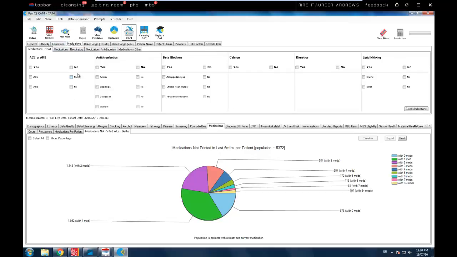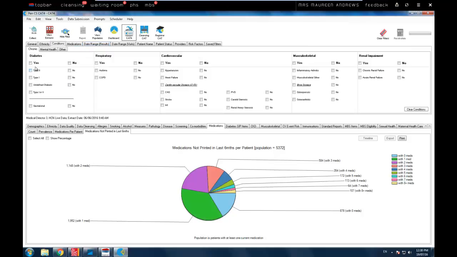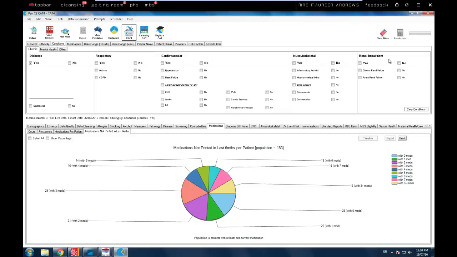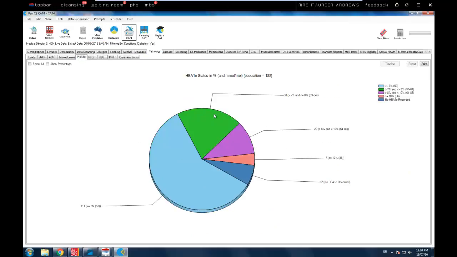But really, these two, conditions and medication filters, are used quite a bit. The general tab has things like active patients, patients of a certain age, certain gender, DVA members, and so on. Again, depending on what you're after, that can be quite useful to narrow down the patients that you're looking at. And I just want to show you one more, and we'll do an example here with the diabetics. We just want patients with diabetes, and we're looking at a pathology report, the HbA1c report.